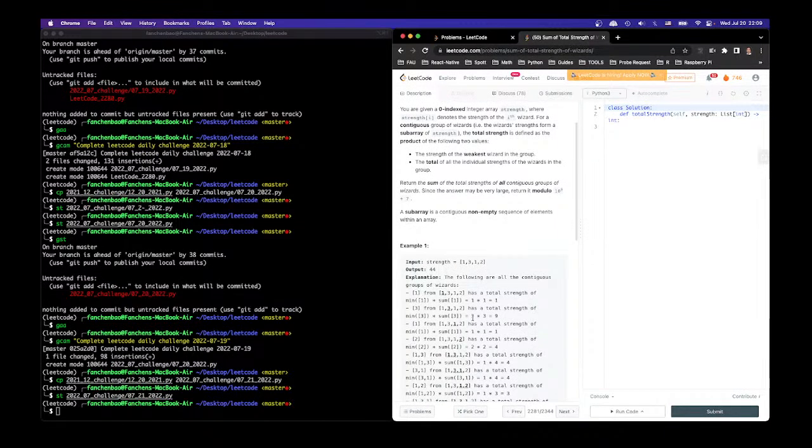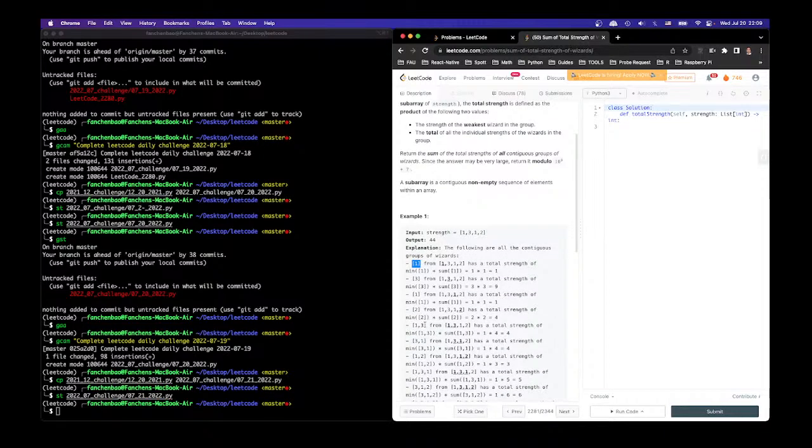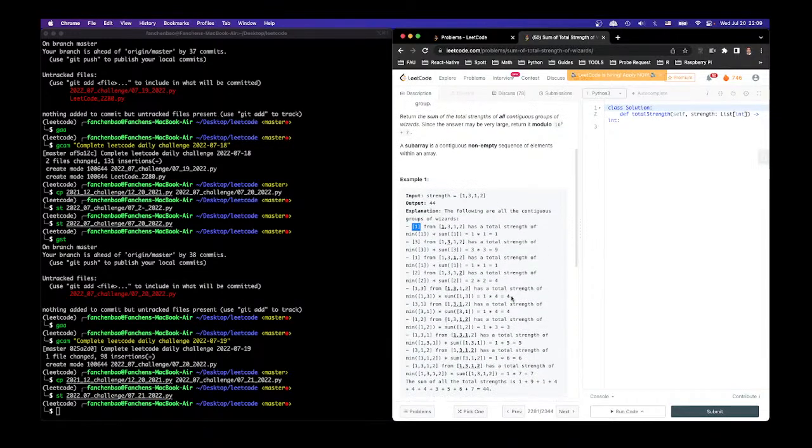Ooh. So we have 1, 3, 1, 2. The subarray is 1. So 1, 3, 1, 2. 1, 3, 3, 1, 1, 2. So we do 1 plus 1 times 4 is 1 times 3. 3, 1, 1, 2. And 1, 3, 1 is 1 times 5. 3, 1, 2. And then 1, 3, 1, 2.